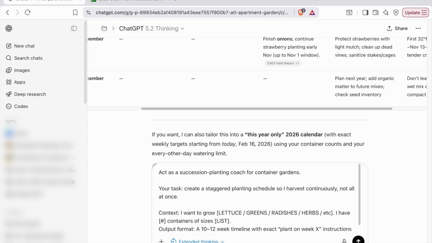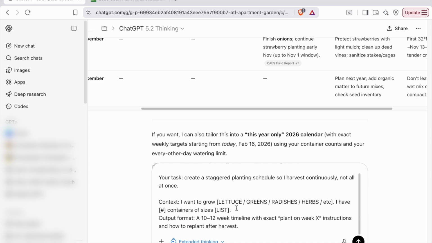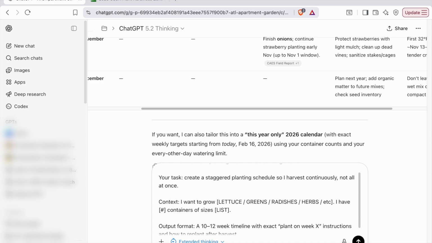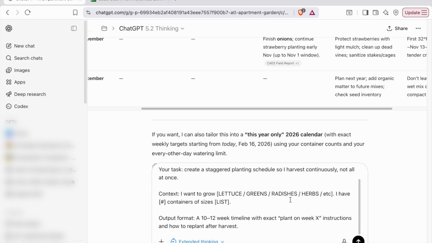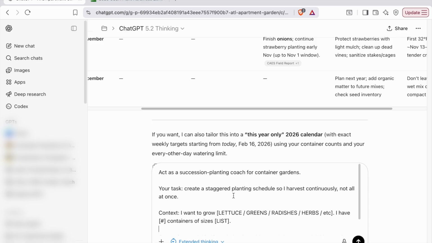You can do these from scratch and give it context, or from scratch and just pop these in. But like I said, if you do them in order, you'll probably get an even better response, because it knows in order what you're trying to do. So in this one, we gave ChatGPT its role, and we're going to ask it to act as a succession planning coach for container gardeners.